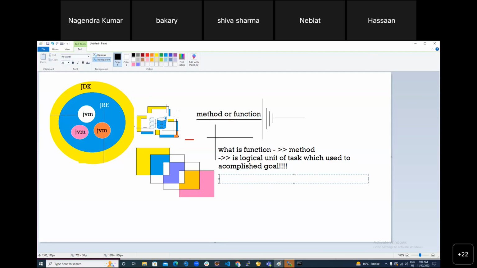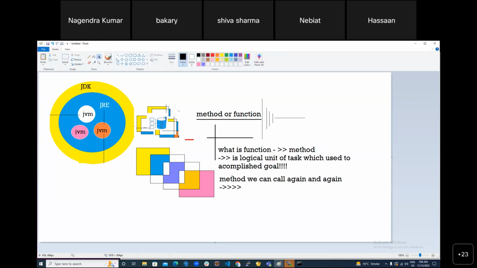So similarly, function or method, right? Normally I would use the word method because method is the right word instead of function. A method we can call again and again. So the benefit of a method is, if you call it again and again, it will do its job, right? Simple. Similarly, in our programming, if you want to accomplish something, or you want to do the same thing again and again, you can write a function or a method. This is clear to you?